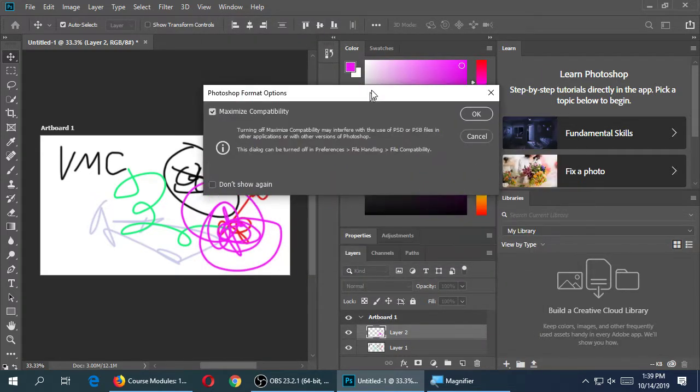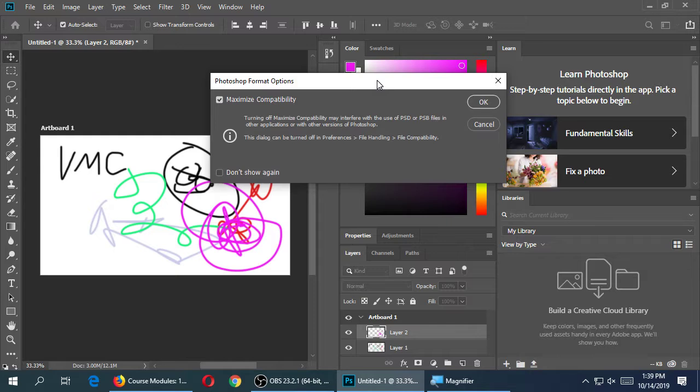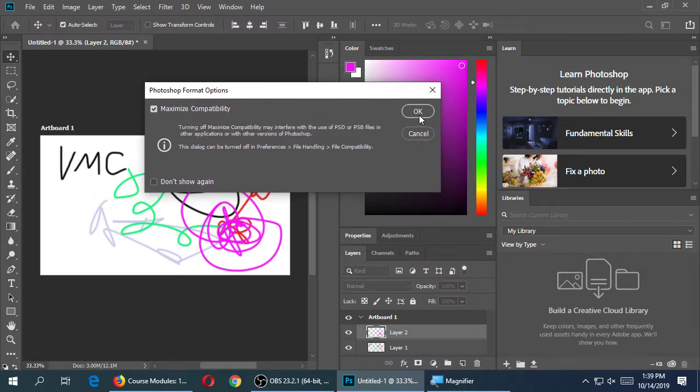It might ask you, do you want to maximize compatibility? If you've got an older version of Photoshop, do you want to make this compatible? We've got right now the newest version of Photoshop, 2019. Maybe at home, you have the 2017 or 2015, whatever. If we leave maximize compatibility on, you should be able to open the file in different versions of Photoshop. So I'm going to leave it on just in case. Click OK.